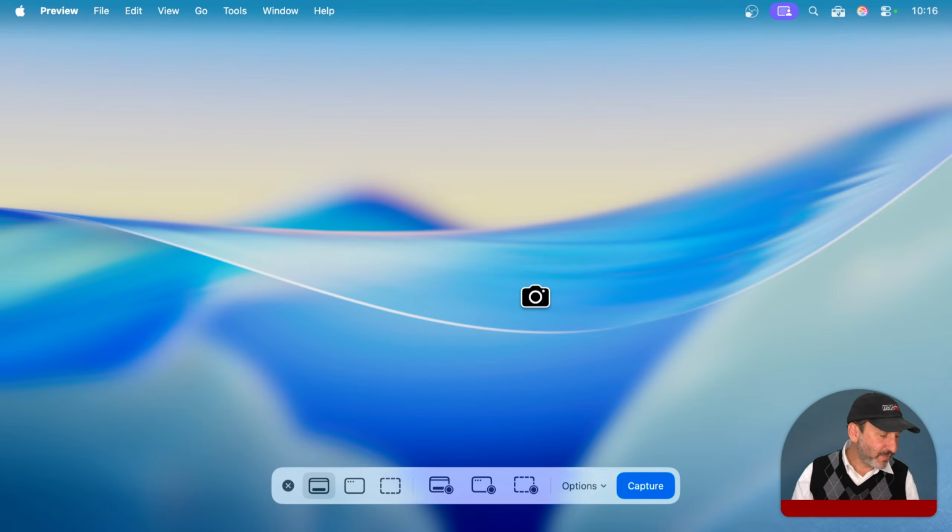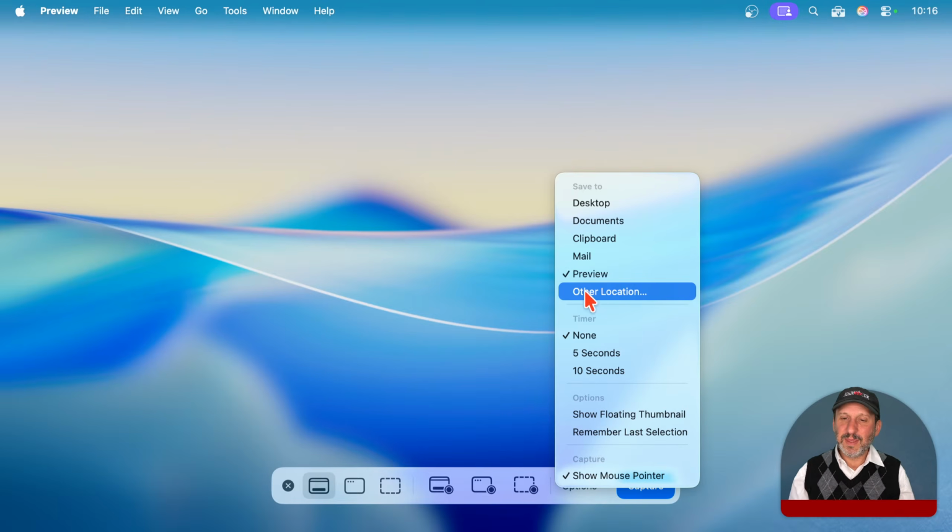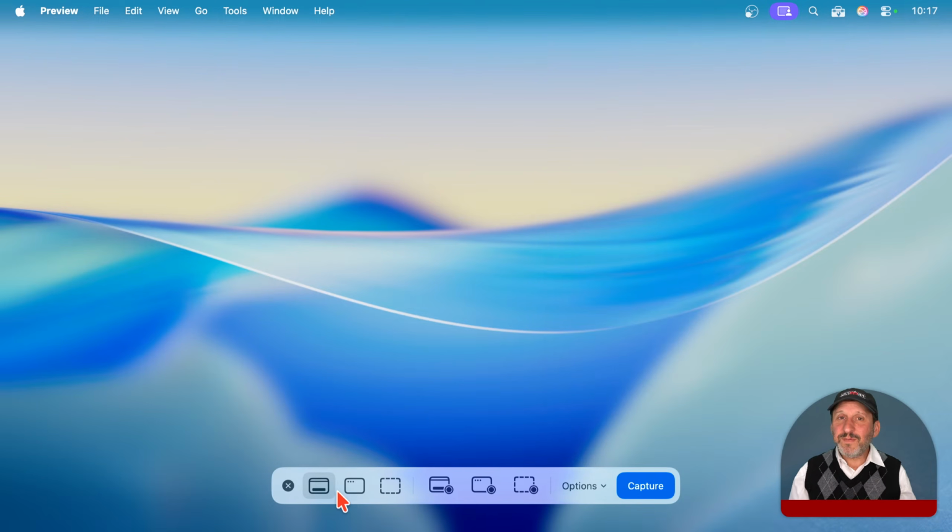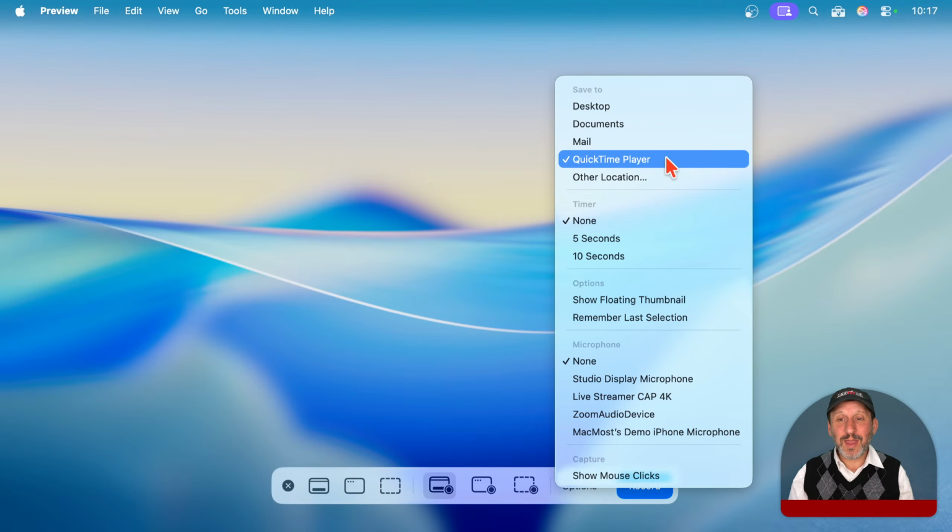So I want to point out one thing here, because the number one thing I get when I talk about setting this to Preview is people saying, I don't see Preview as an option. Here's the thing. Preview is for images. If you choose one of these recording options, which we'll look at in a minute, you won't get Preview. You get QuickTime Player. QuickTime Player handles video. It remembers Preview and switches to QuickTime Player if you go to recording. And if you select QuickTime Player here and you go back to screenshots, it remembers Preview.